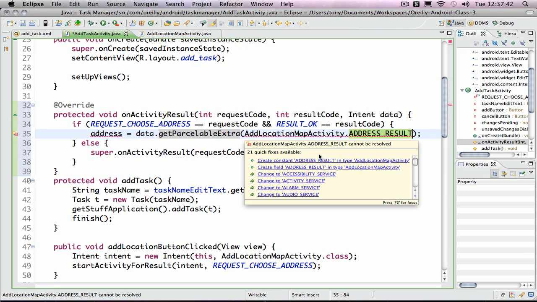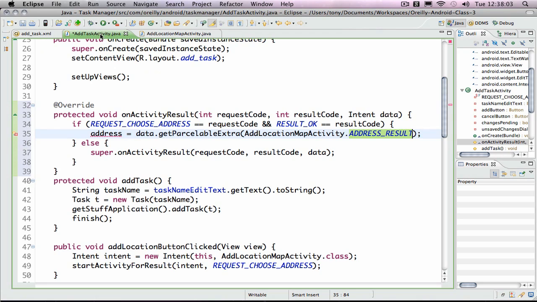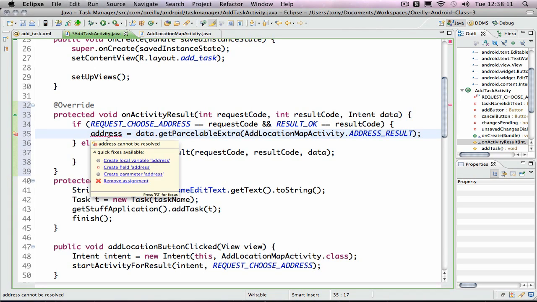So let's just create that constant really quick. And that needs to be a string, and we'll just call it something like address. It just needs to be a unique string, so that when we finish this activity, we'll put the address that we grabbed from the user's activity onto the intent with this key, and then as it returns to the calling activity, add task activity, we'll be able to grab it off using that same key, and then everything will be kosher, and we'll understand without having to maintain bare strings to get those keys out, what the key name should be.